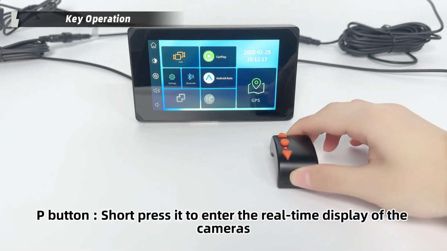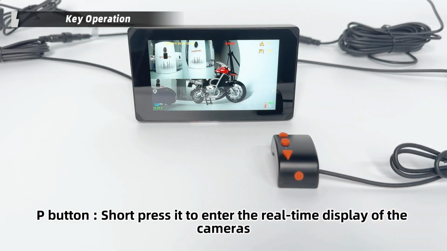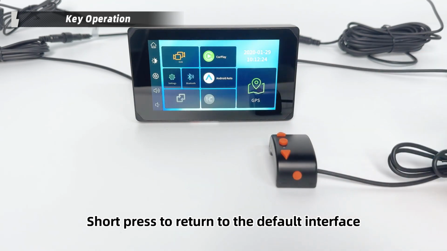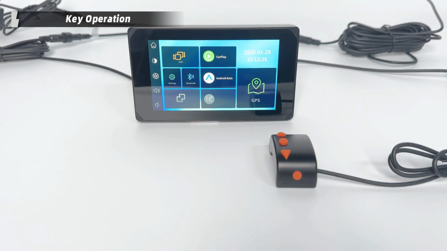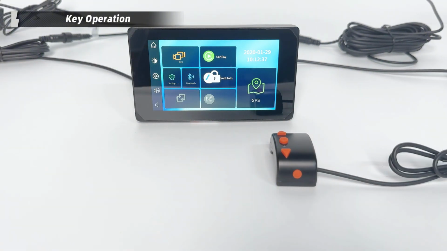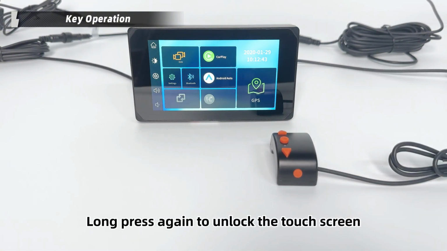P button, short press it to enter the real-time display of the cameras. Short press to return to the default interface. Long press to lock the touch screen. Long press again to unlock the touch screen.